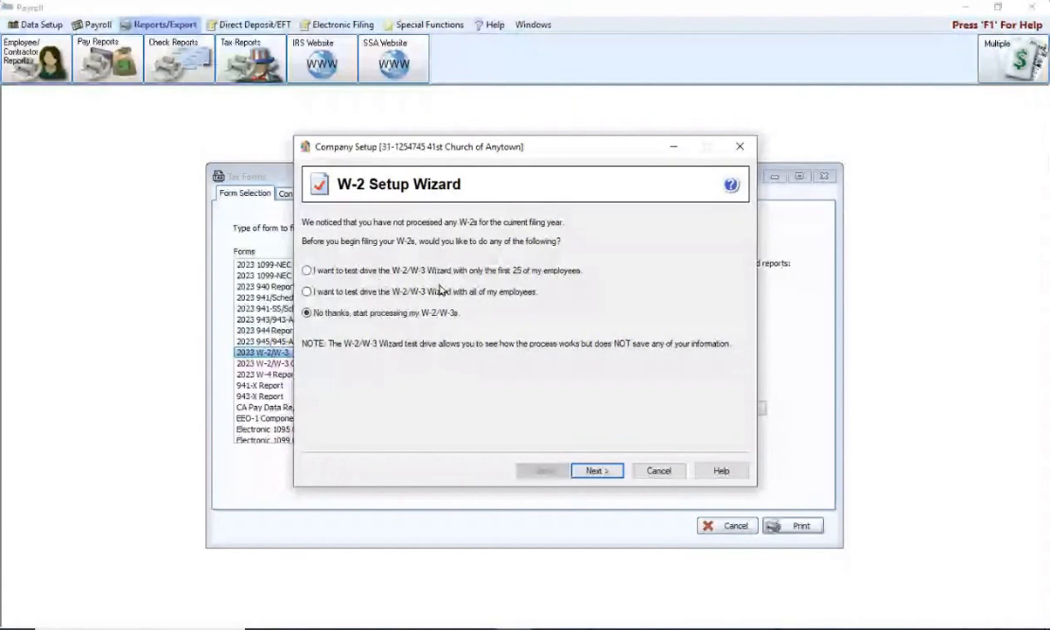Do you want to test drive the W2, W3 with only the first 25? Do I want to test drive it with all of it? You can if you wish, folks, but you can just go ahead and do no thanks, start processing my W-2s as well.